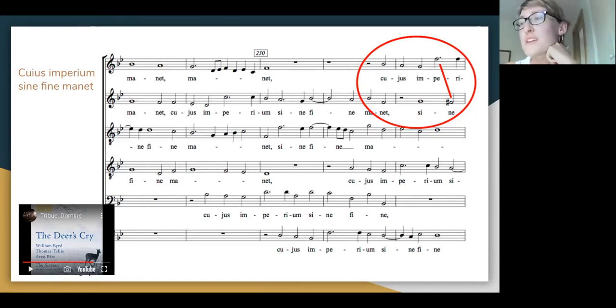The reason this is quite striking is because you don't normally have the false relation between the top two parts. And you also don't normally have such a big gap between them with nothing else in between. It's normally hidden more in the texture. One reason for why this dramatic false relation is there, I think, could be the text, the meaning of the text.